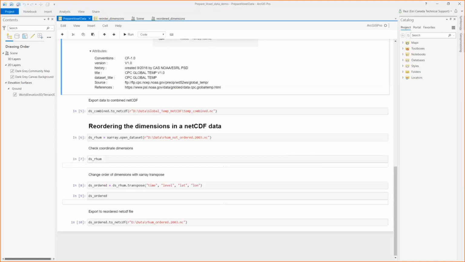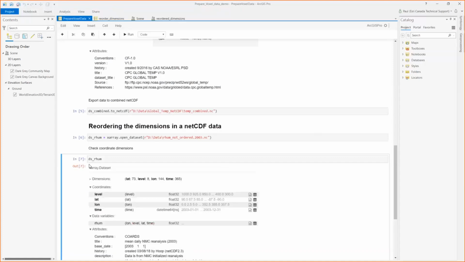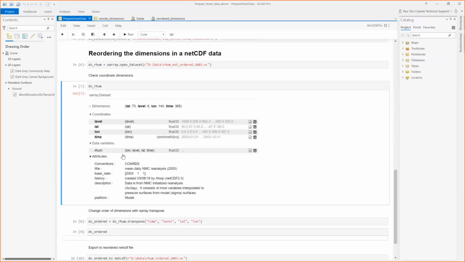So the particular error that my data had is that the order of the dimensions was not supported. CF compliant NetCDF data does not have particular restrictions for the order of the dimensions, but ArcGIS Pro does. So we can transpose, or change the order of the dimensions in the data, to an order that the voxel layer accepts. So we can just open this file with Xarray here, pointing to my data set. And we can see here this is the order of the dimensions, and this is not an order that ArcGIS Pro supports. So it's lon, level, lat, time.